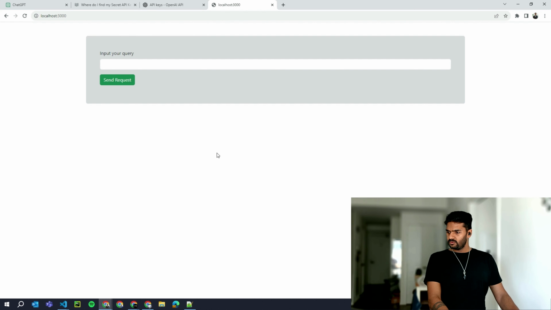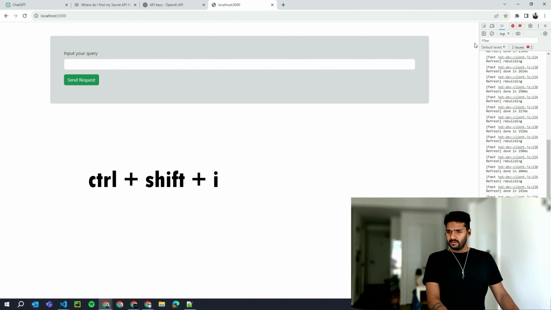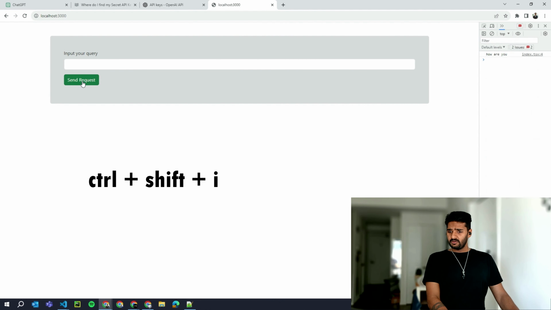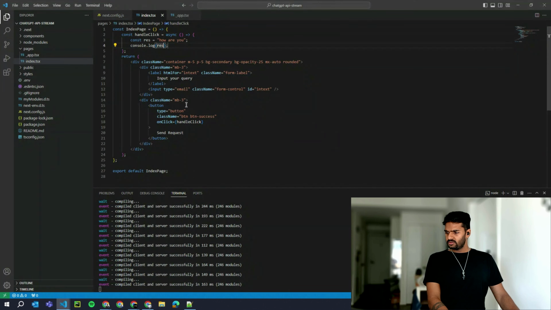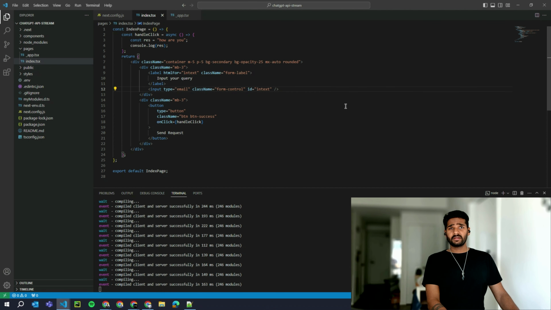There you go. If I go here, press Ctrl+Shift+I, clear the console, and when I click on it, I should see "how are you." So I know that this button is working. Perfect. Now the first thing is we need to fetch the data from OpenAI.